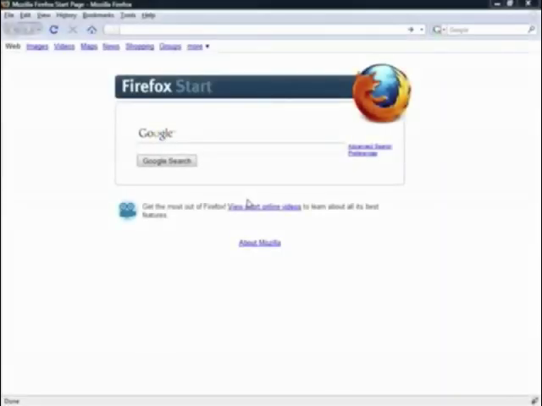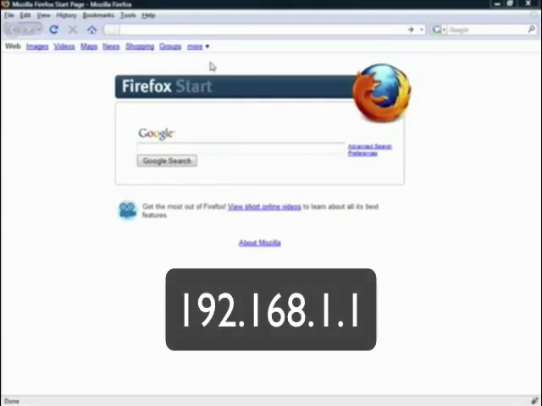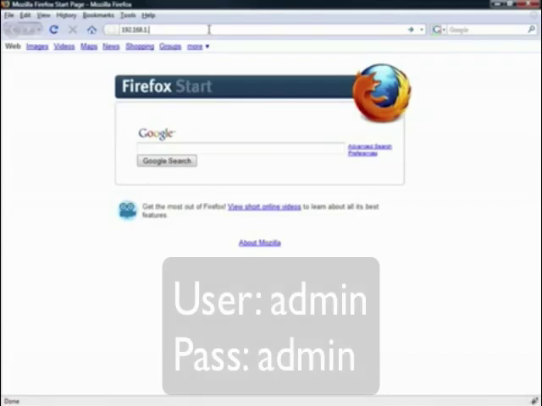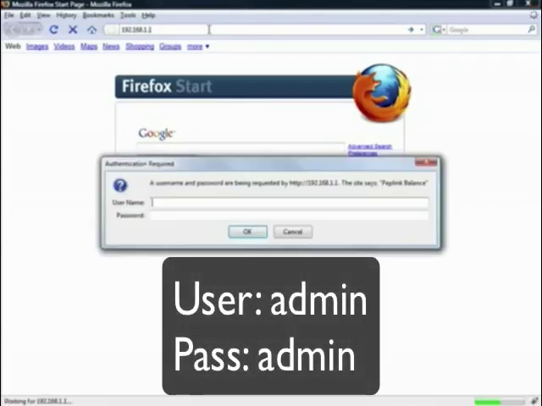The default IP for the balance is 192.168.1.1, and the default username is the word admin, A-D-M-I-N. The password is also admin, all spelled in lowercase.